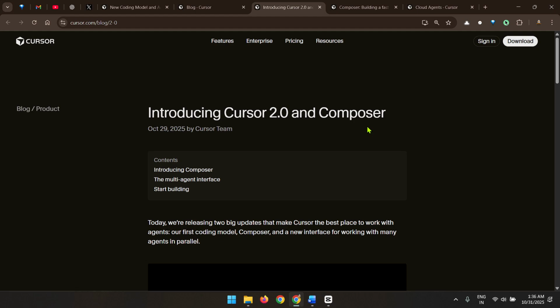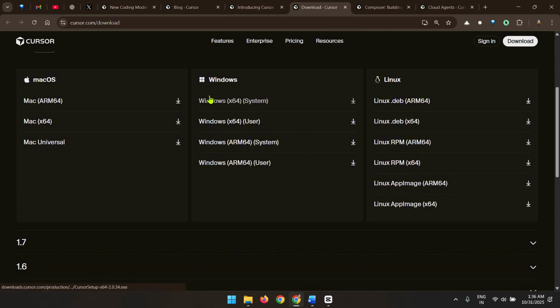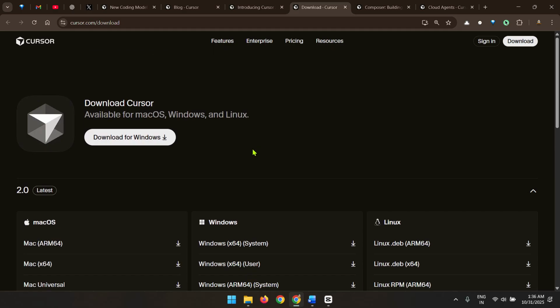Well, we have Cursor 2.0, and this is amazing. Now, before we start this video, why don't you go ahead and download Cursor? If you go to the download button, we can see that we have all these options for Windows, for Linux, and for macOS. I'm on my Windows system, so I'm going to go ahead and download for Windows, get that exe file and install it on your system.